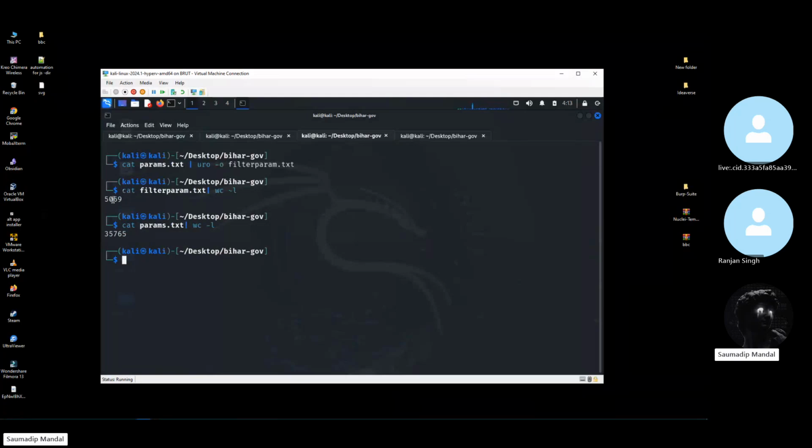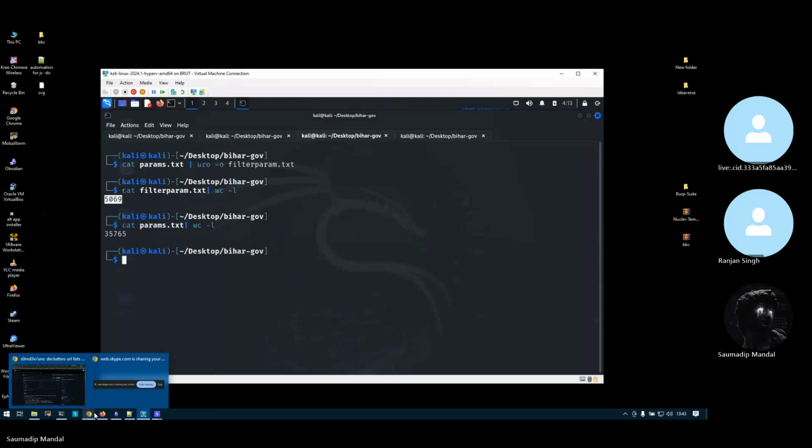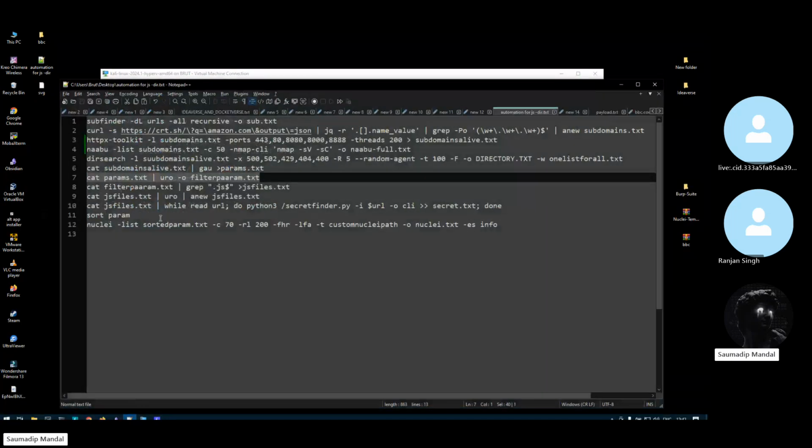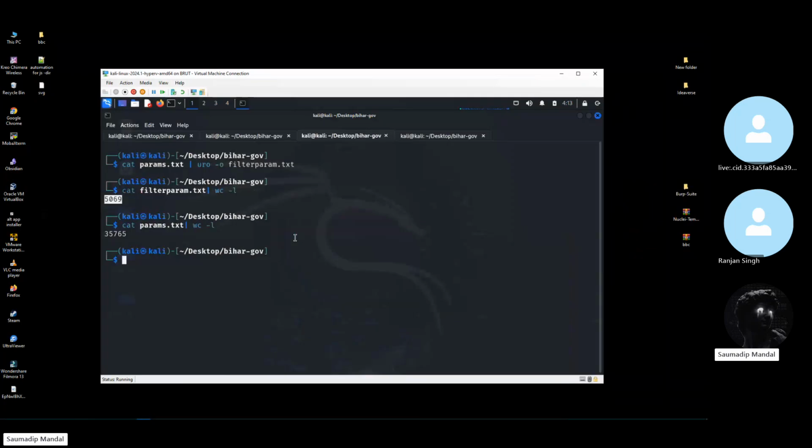Okay, so we have got 5069 unique lines, where uro basically removes the duplicates and declutters the keywords. So now we'll grep the JS files, mentioning .js files only. The JS files will be stored in jsfiles.txt. So now our focus is JS files only.